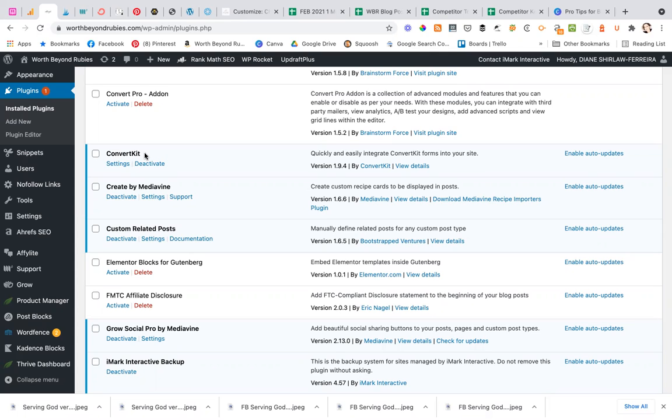But MailerLite, if you add it as a plugin, again, it's all coming down to site speed. ConvertKit won't slow your site down as much as MailerLite will. So I would recommend ConvertKit.